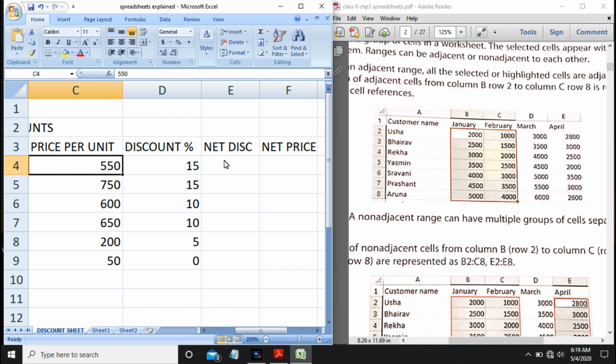Okay, for instance, if I have to calculate the sum of these two numbers here, 550 plus 15, then I am just going to write is equal to 550 plus 15, if I have to calculate the sum of these two constants. But if I have to calculate the sum of these two cells, then I'm going to refer to these two cells.